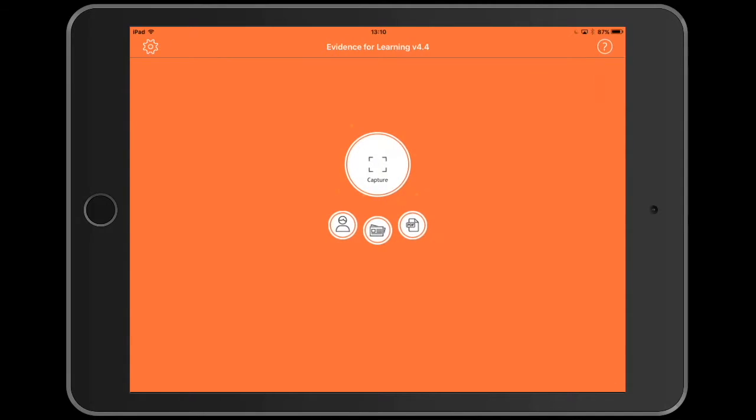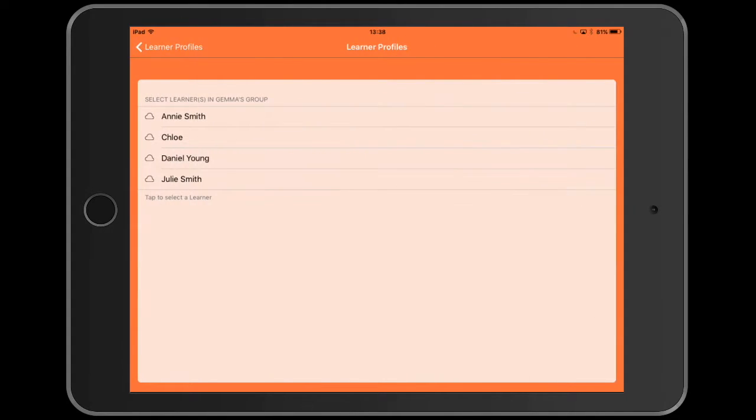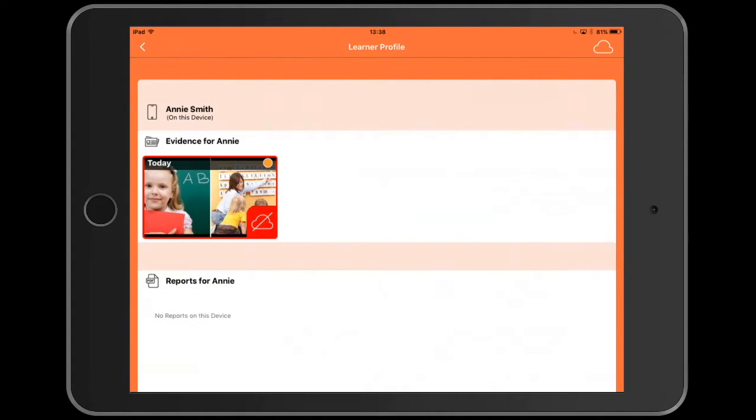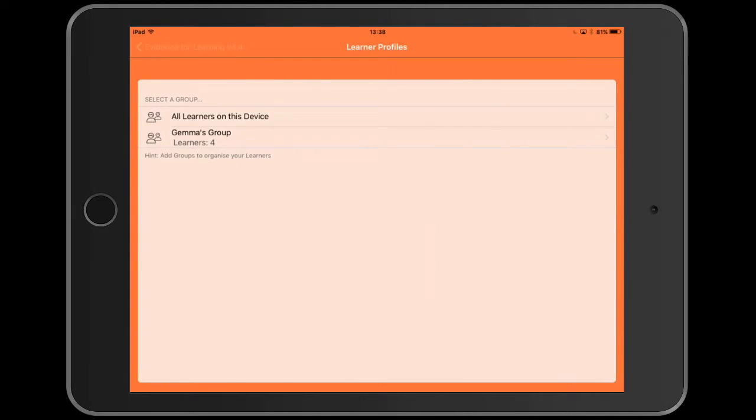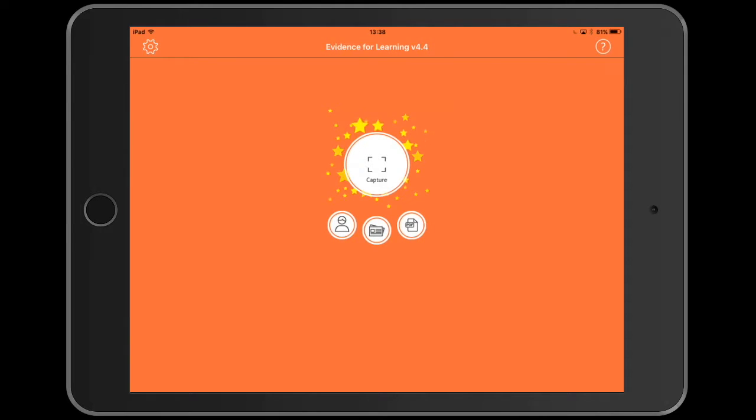We'll save the evidence as draft, which means it will stay on the device. It won't get pushed up to the cloud. We can go into the learner profile and we can find Annie Smith and we can see the evidence that we have on this device. Or we can go back to the launch screen and go to the edit evidence screen.